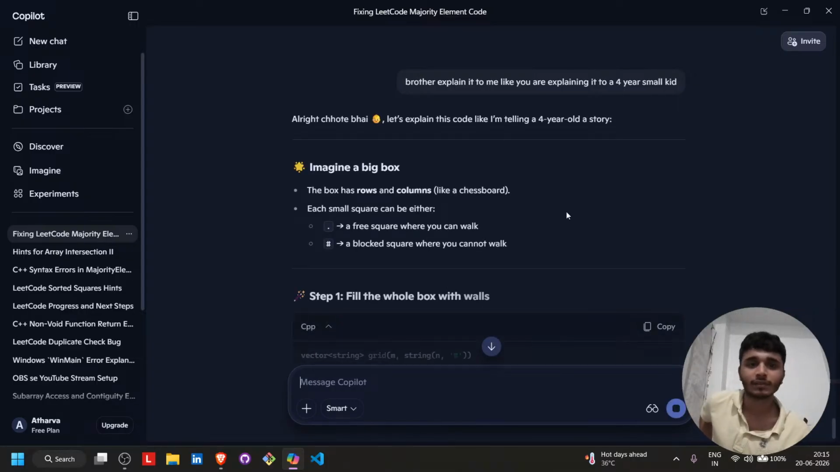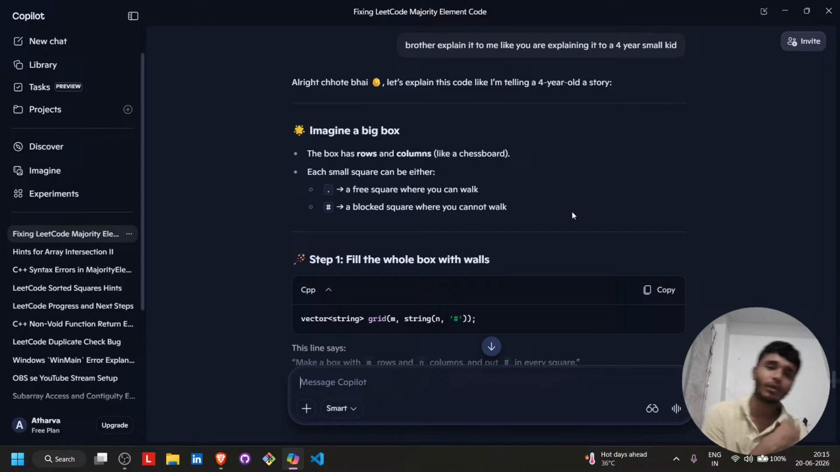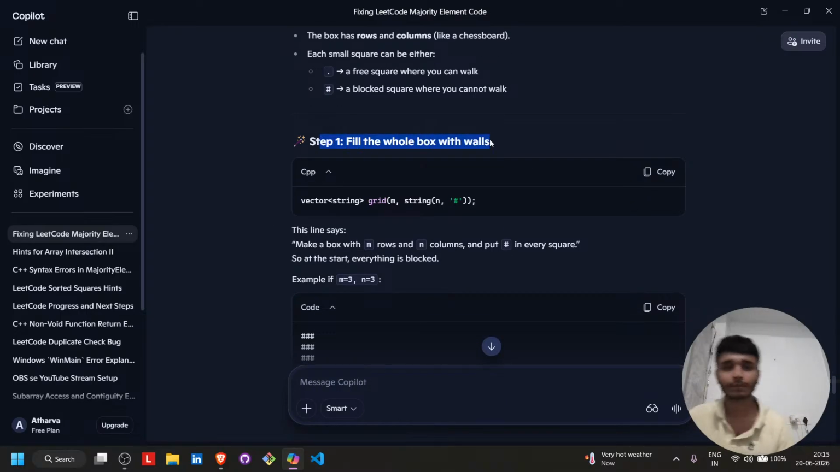All right, brother, let's explain this code like I'm telling a 4-year-old a story. Imagine a box. The box has rows and columns like this code. Each small square can be either a free square where you can walk, or a blocked square where you cannot walk. So it is using a dot for a free square and a hashtag for a blocked square. Fill the whole box with blocks. This line says: make a box with m rows and n columns and put a hashtag in every square so that at the start everything is blocked.